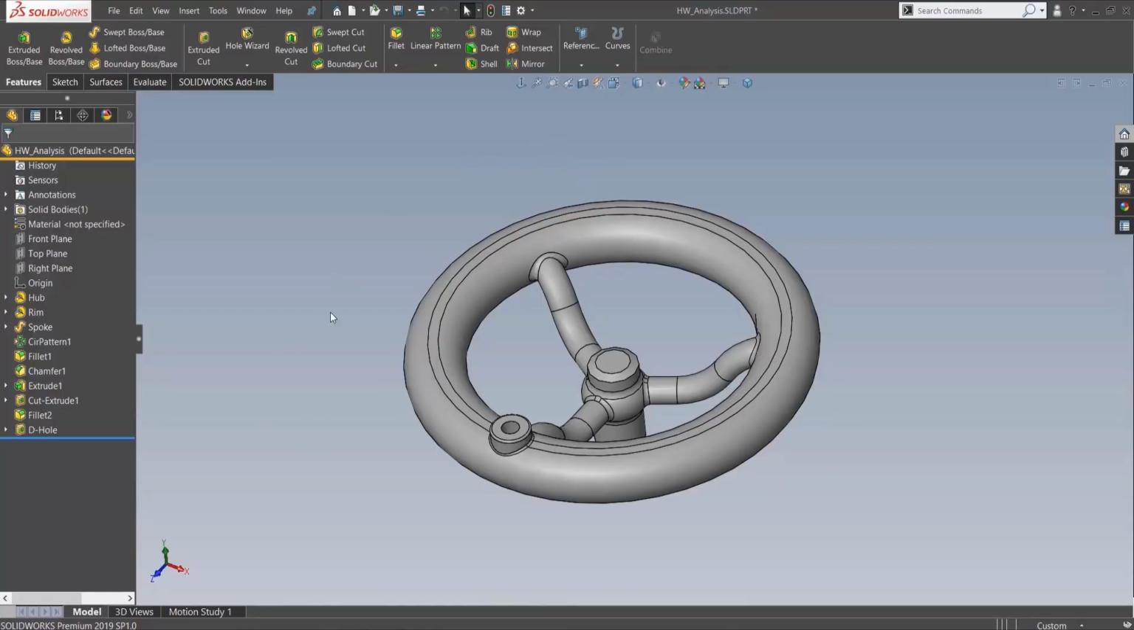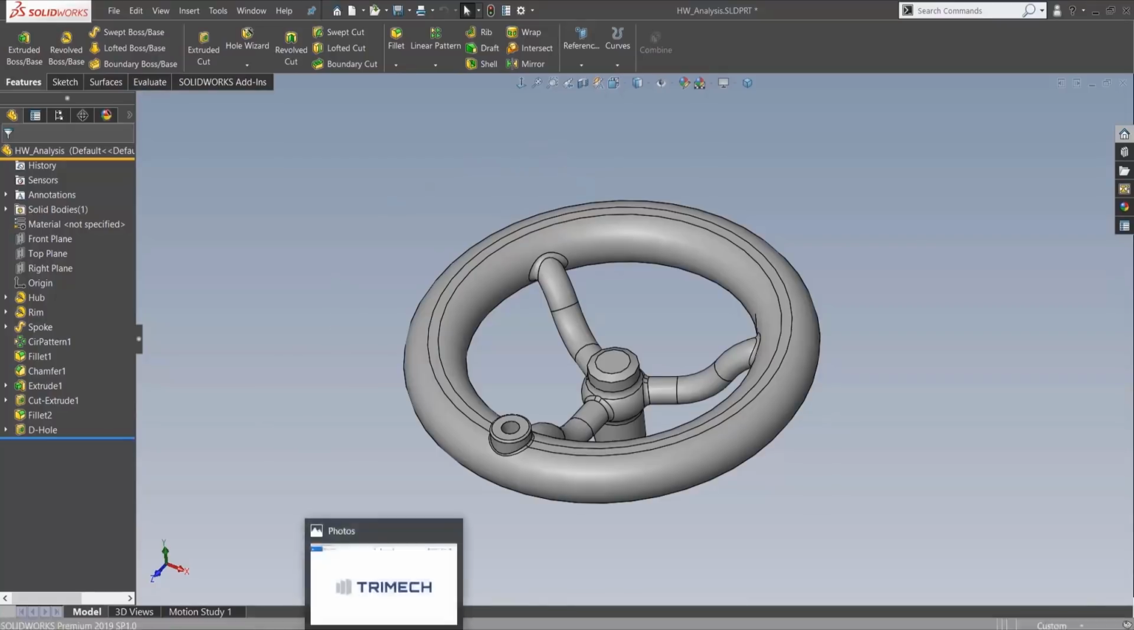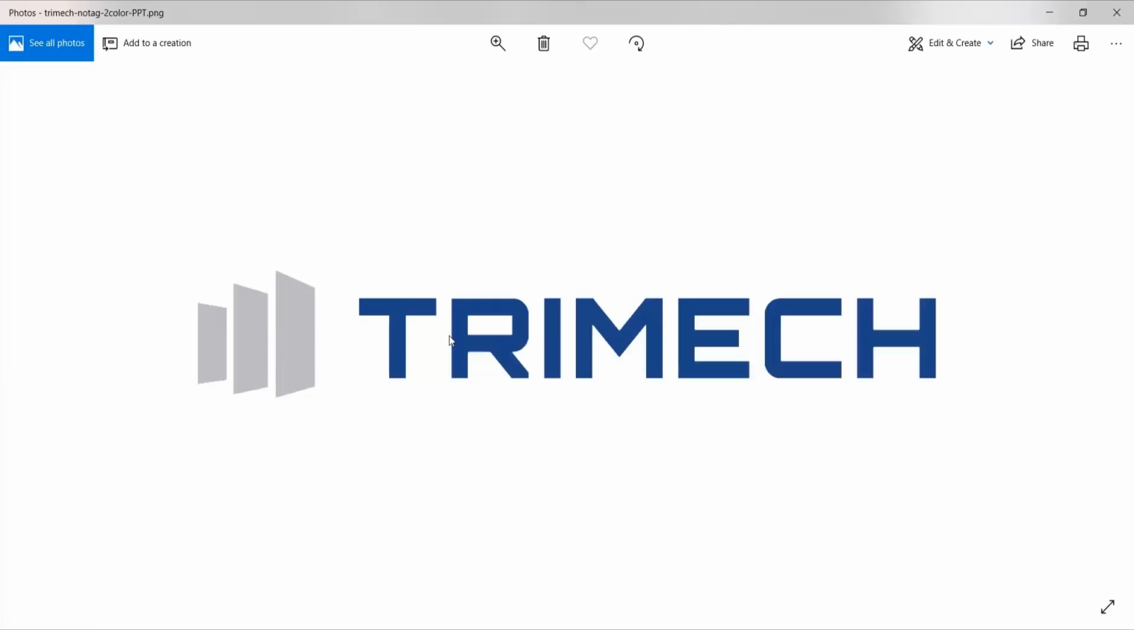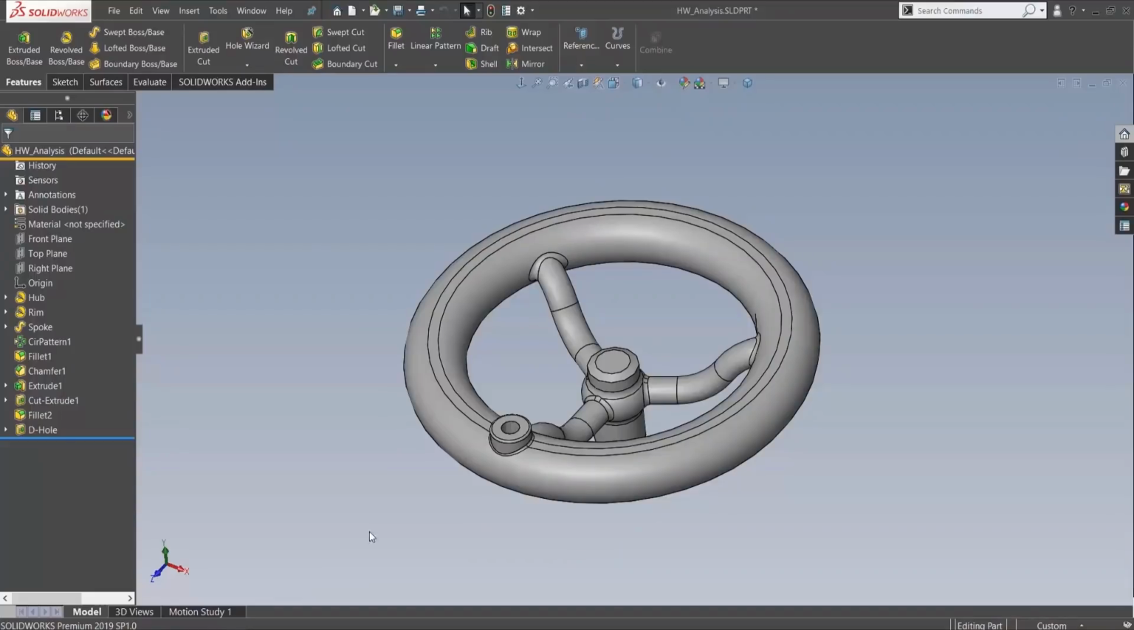And you can also use an image file. So there's some images, like this TriMech logo, that I feel would be a really good background. Unfortunately, they don't always get brought in very well.